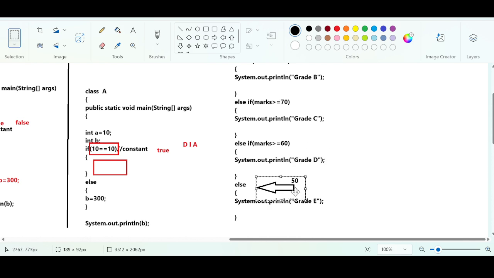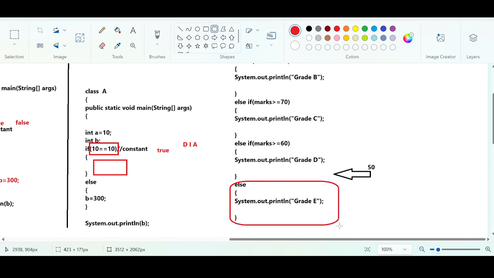At last you have the default condition, which is the else condition. Whatever the value is, no issues. Even though there is no condition to check, the default condition will get executed because there are no other matching conditions. So this is the output that should be displayed in the console. We are very clear that if no conditions are matching, definitely the grade has to be the last grade, which is grade E.